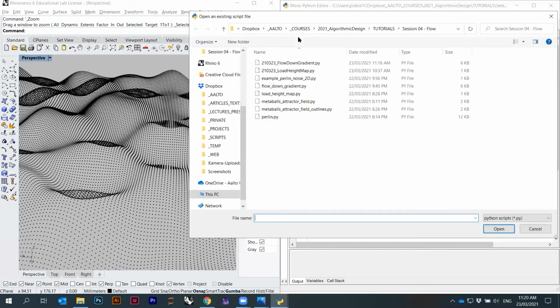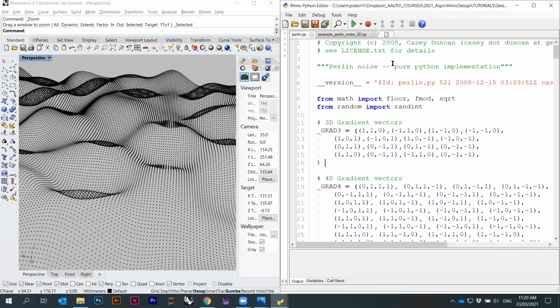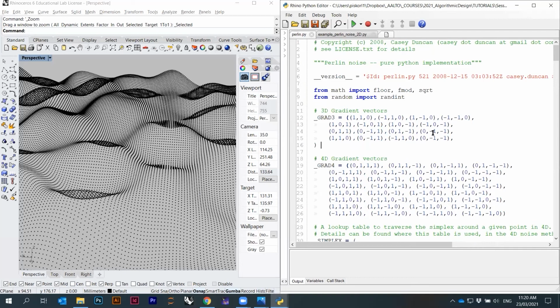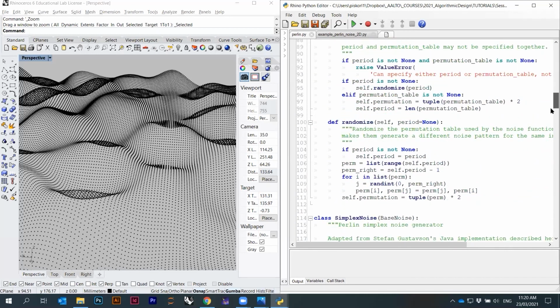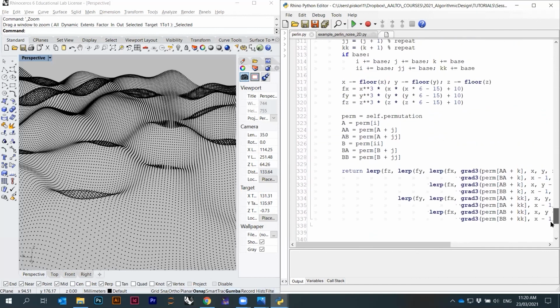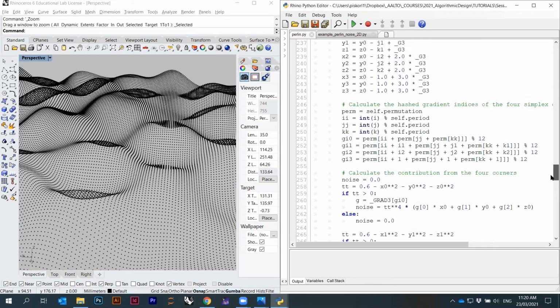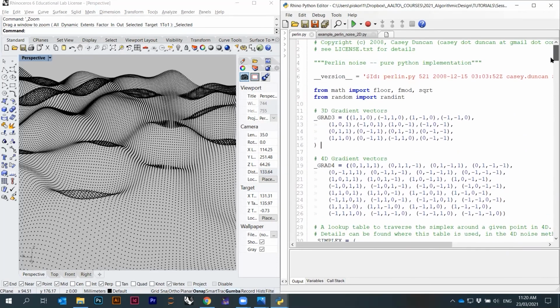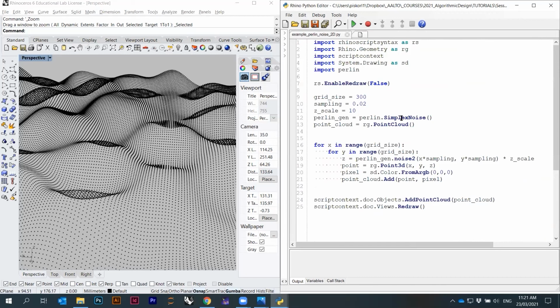Now, I actually took this library from online. This library is just a file. So this Perlin file needs to be in your folder. And it says here, copyright Casey Duncan. Thank you, Casey. So we don't really need to go into how the library works, but basically this library is made to relatively quickly simulate this Perlin noise. We don't really care what's inside, we are just using functions from this library. And specifically, we use a function called simplex noise.